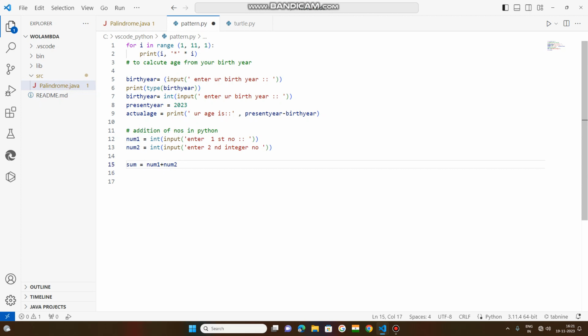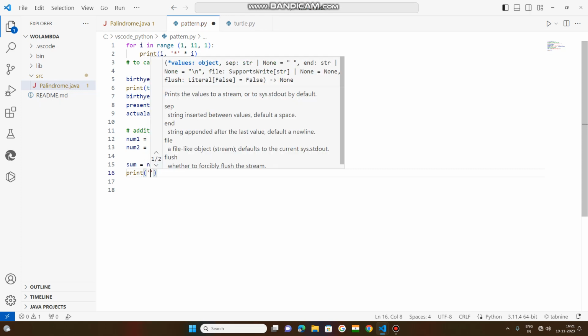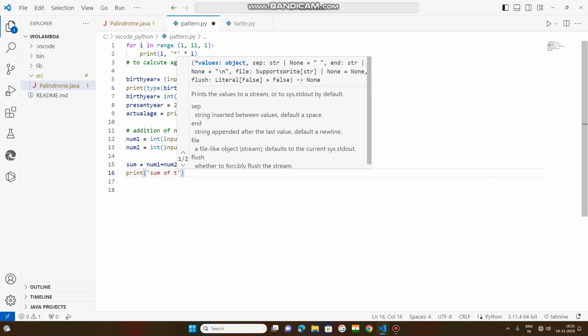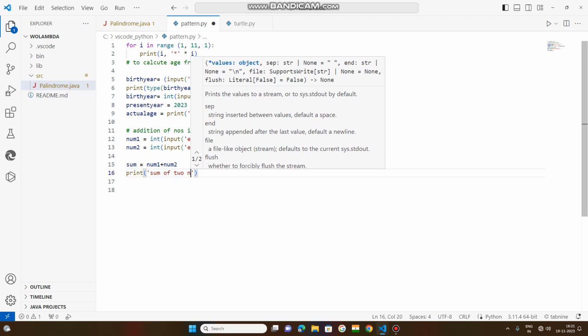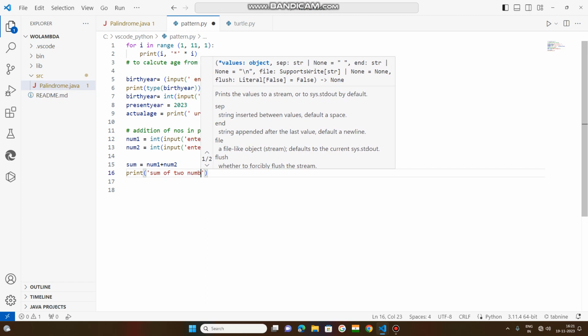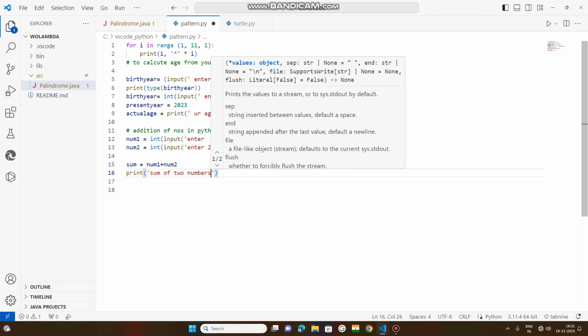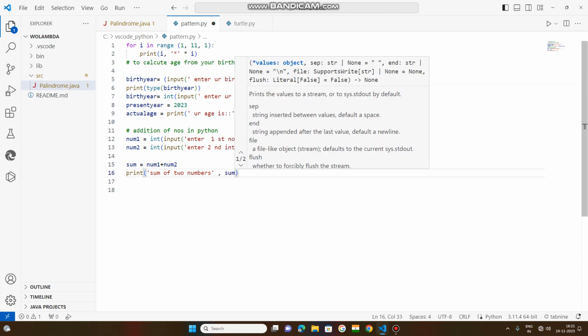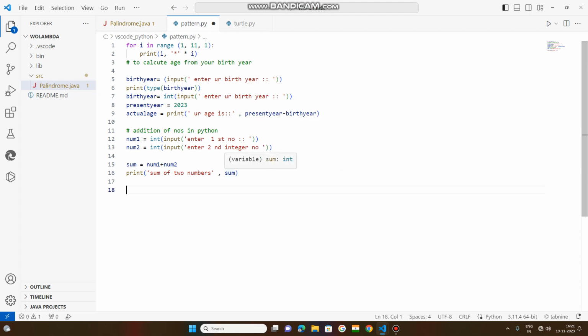Now you take a printout of that. Use the inbuilt print function, put a string "sum of two numbers" just before the sum, plus sum. In front of that sum value, this string will be displayed. Just separate them with a comma.